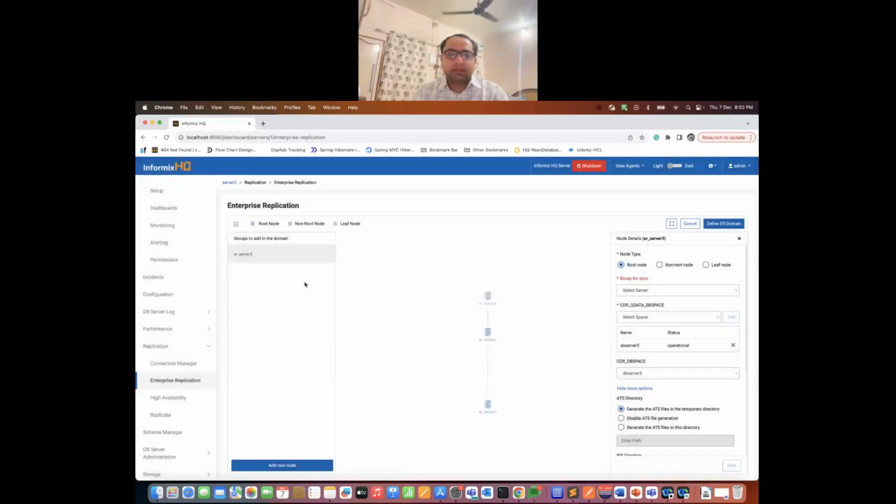When I select the ER server 5 group, my already existing domain, which is created on the Informix server, looks like it is in a light mode. Once I fill in all the necessary details for ER server 5, suppose I say I want a leaf node to be created for ER server 5, and this leaf node would be for ER server 4. The sync is for ER server 4. Once I say save, you will see the light part is the already existing domain on the Informix server, while the dark one is the new node which we have added, and it is still not added to the domain on the Informix server end.